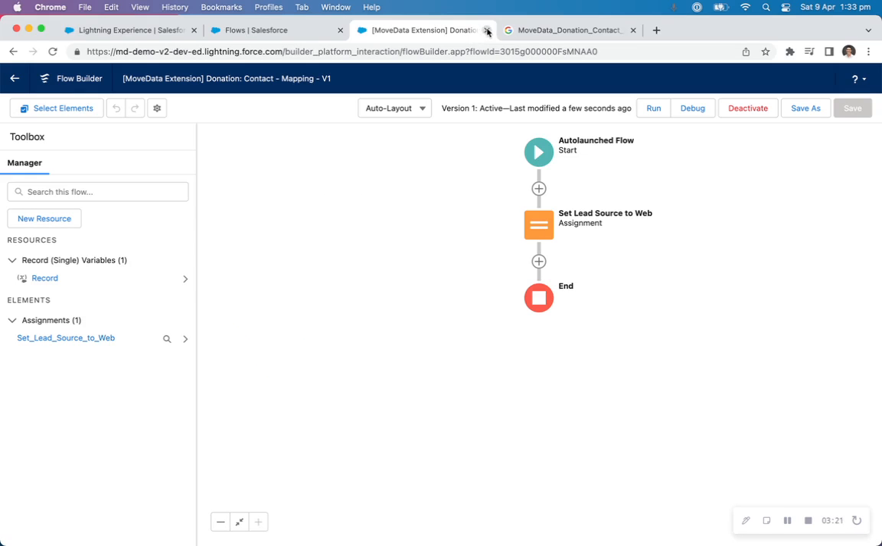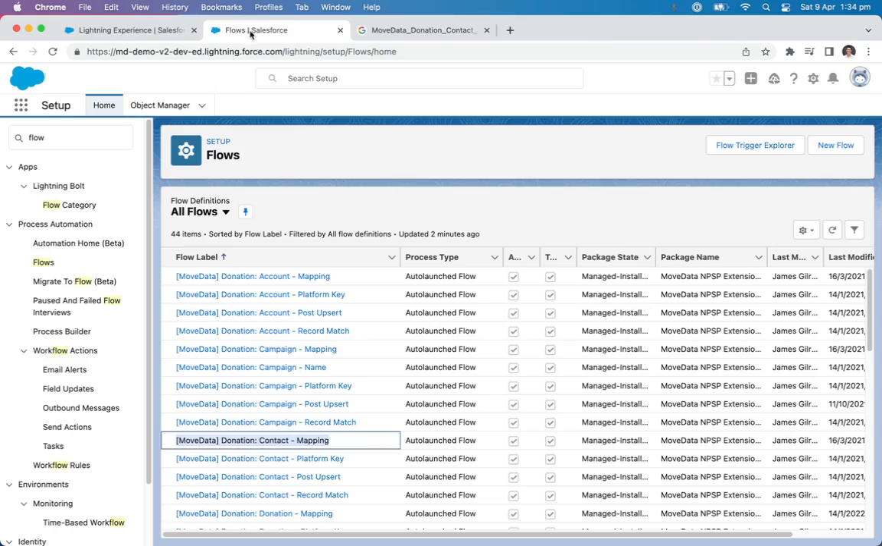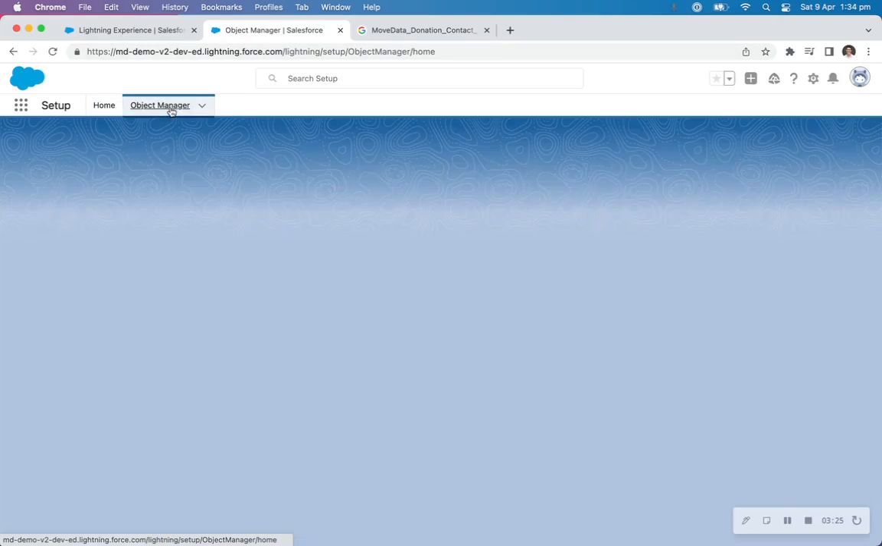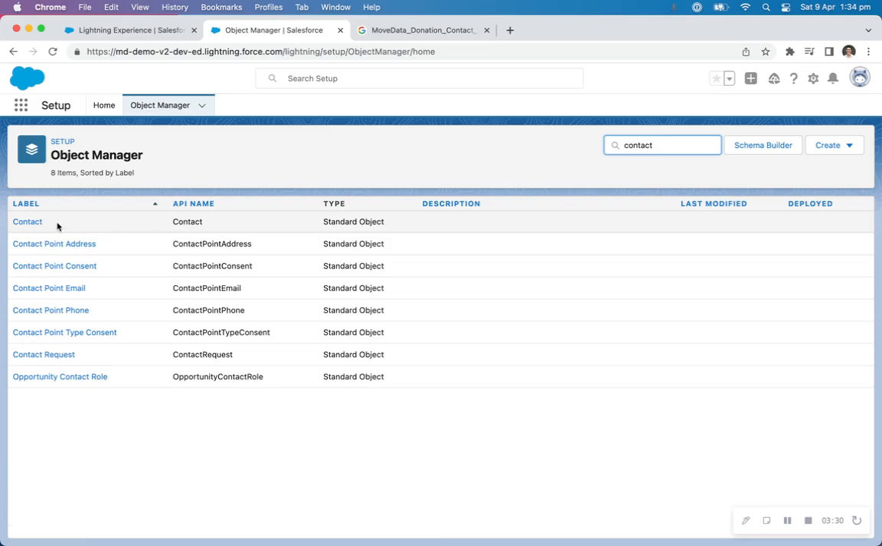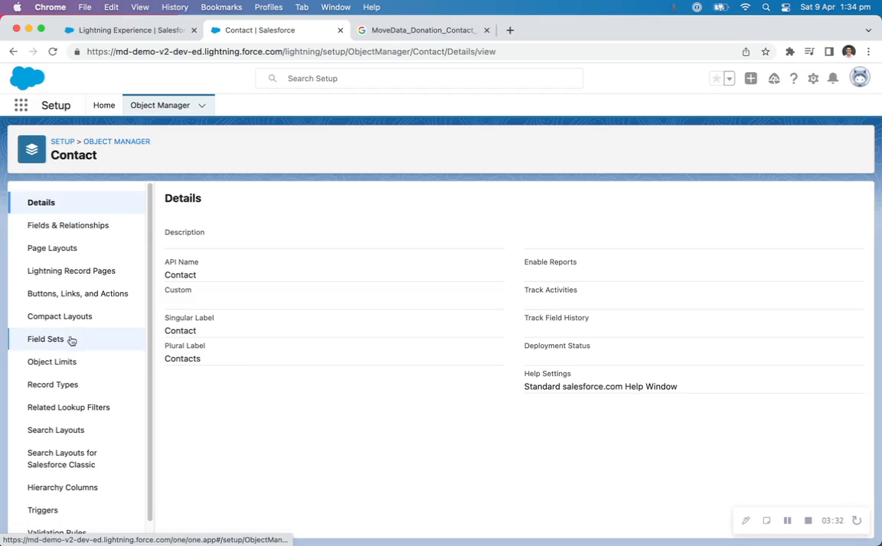So our flow is done, and we can get out of the screen. The second thing we need to do is go to Object Manager and look up our contact object, and go to field sets.